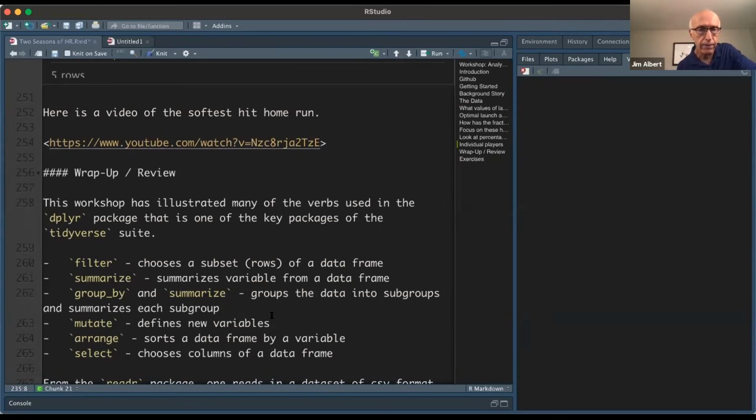Mutate is a verb for defining new variables in your data frame. We just saw an example where you want to sort the data from small to high. That'd be arrange, the verb for that. And then filter selects rows of the data frame, right? And select will choose columns. So I saw that earlier.